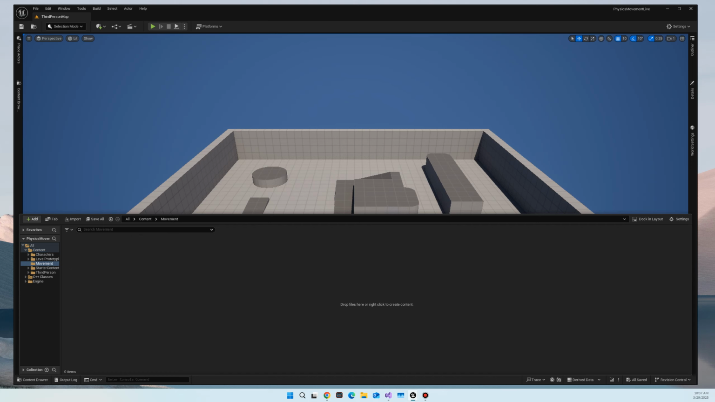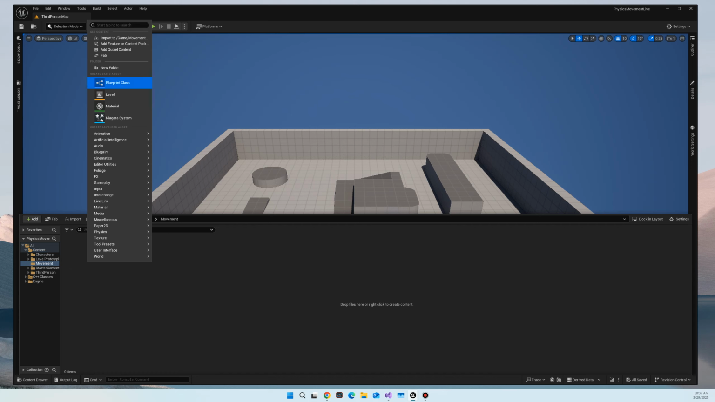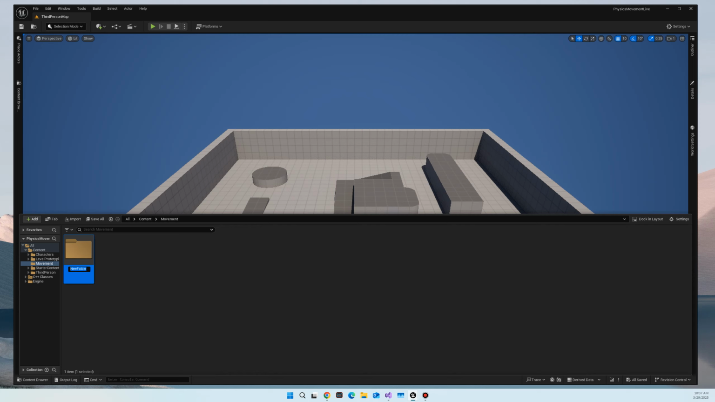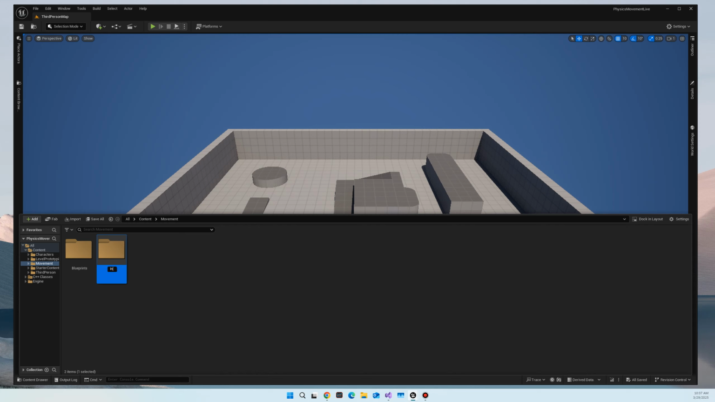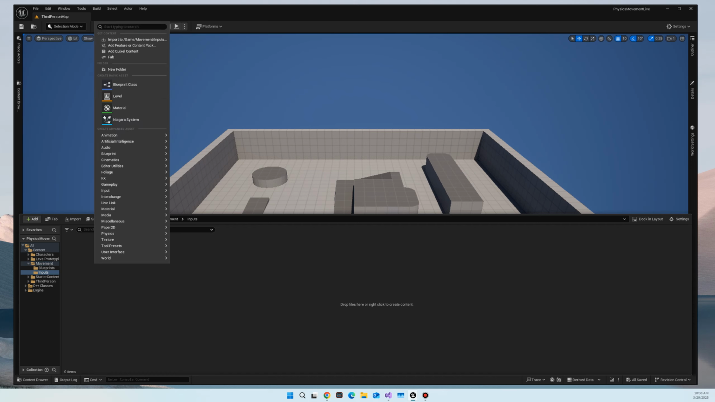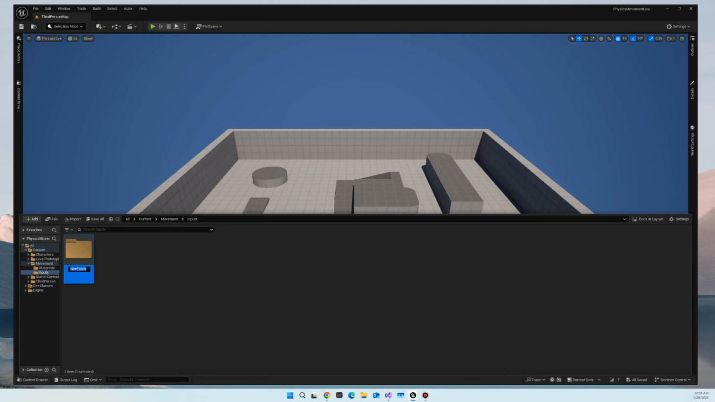Then under movement, I'm going to create a couple more folders. The first one is going to be blueprints, and that's where we'll put all of our blueprints. And then the next one is going to be input, and this is where we'll put all of our additional enhanced inputs that we're going to be using. And then under input, I'm going to create another folder called actions. And then we'll just go into actions.